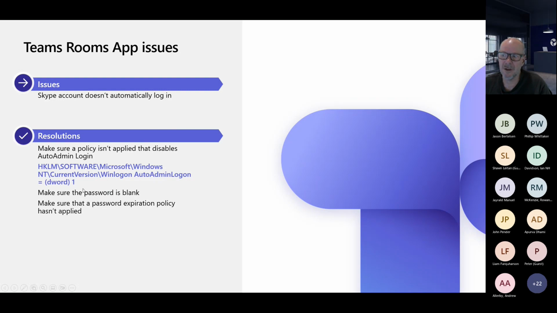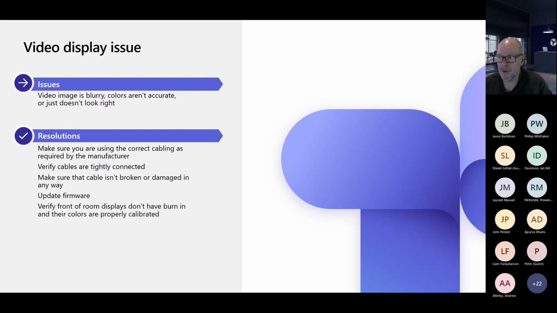Maybe somebody's messed with a setting in the group policy, in the registry, that might block auto admin logon. So you might need to change that from false to true. Could be an expired password too. A password is blank. Video, so it's blurry. Checking all your cables. Maybe do a firmware update, making sure that you've got the correct one.